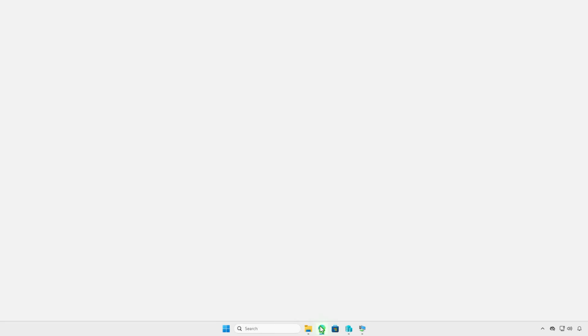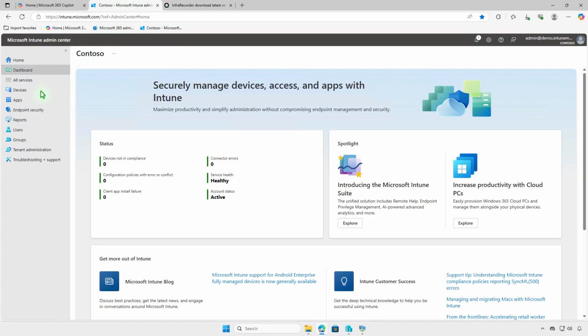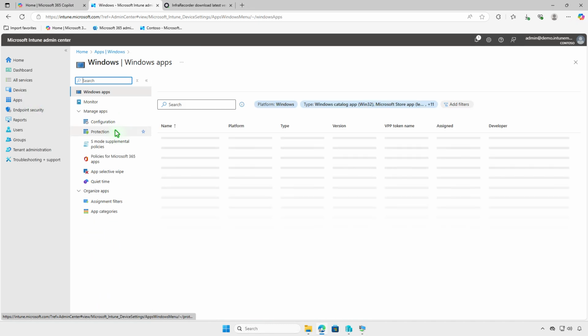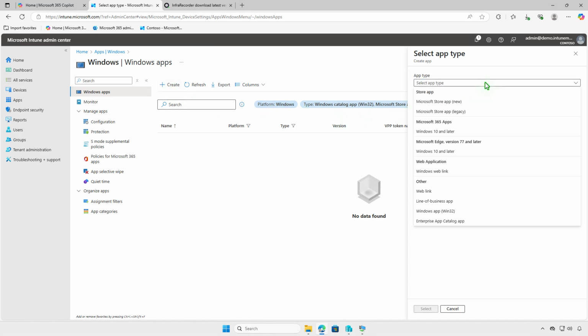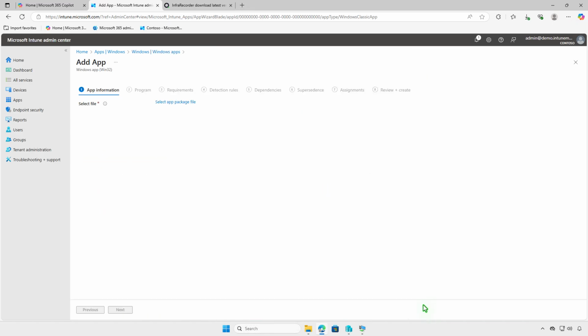Finally, log into the Intune Admin Center and add a Windows app deployment. From the drop-down menu, select Windows App Win32 as the app type. For the app package file, select the output Intune file that you created.